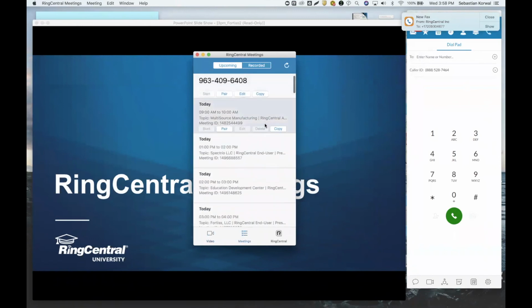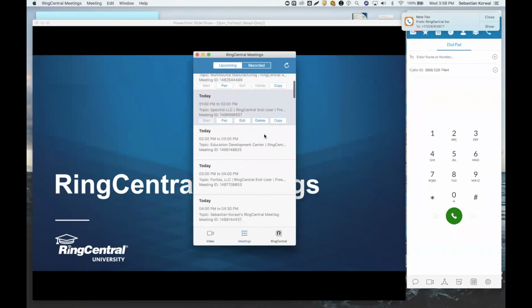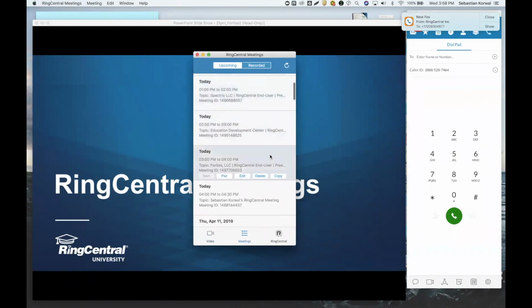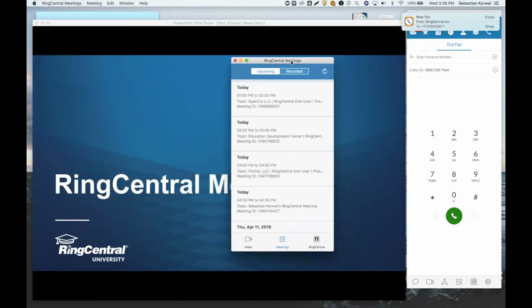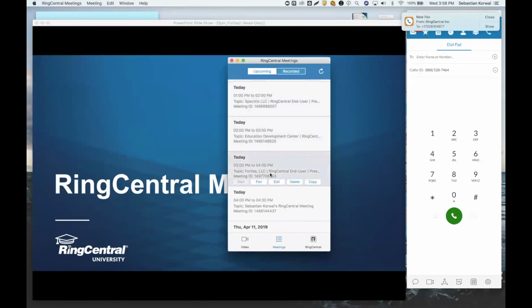So I had a 9 a.m., I had a 1 a.m., I had a 2 p.m., and today we had a 3 p.m. training. I simply hover my mouse over this, press start, and it'll jump me right into that meeting, okay? So you basically can schedule it entirely from within Microsoft Outlook, but do make sure Meetings is running in the background. And obviously come day of your meeting, you have to initiate it from RingCentral Meetings itself.